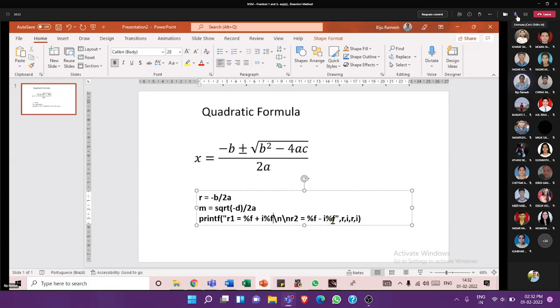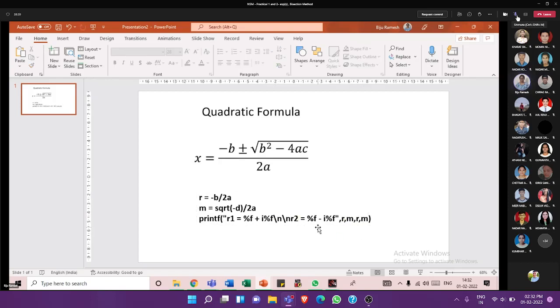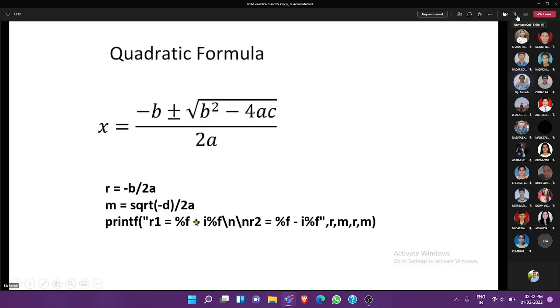So then you have, here it will be M and here it will be M. Okay, so now I think it will be clear for you. Here the first time it will take this R value plus IM and print it. And this is R value minus IM, it will print. So how many times is R and M taken? Two times. That is why we have given R and M twice.